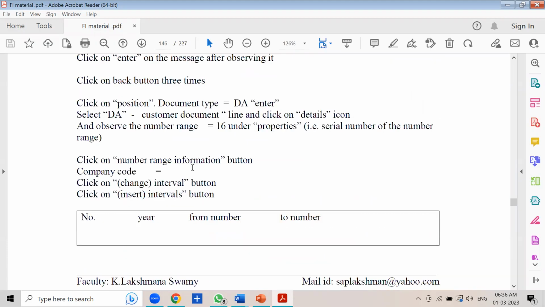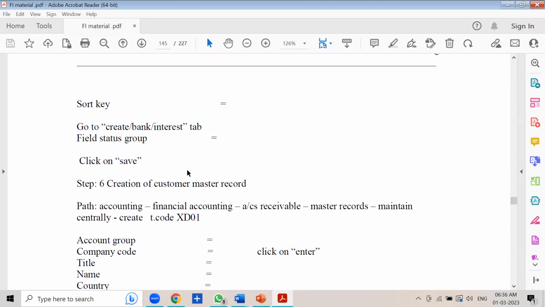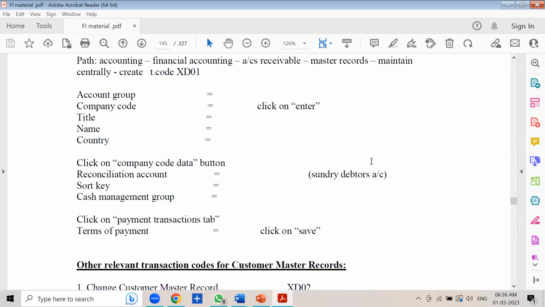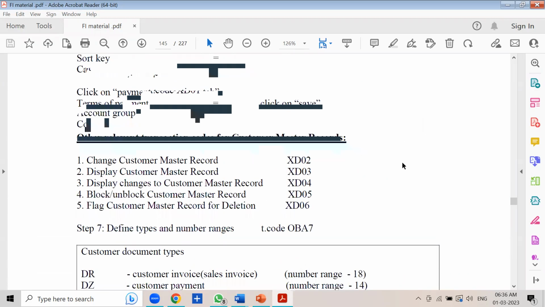See, yesterday we have created customer master records, right? Write down here. Some space is there, no? Please write down.